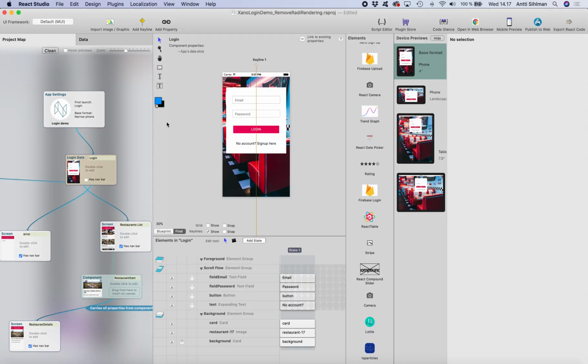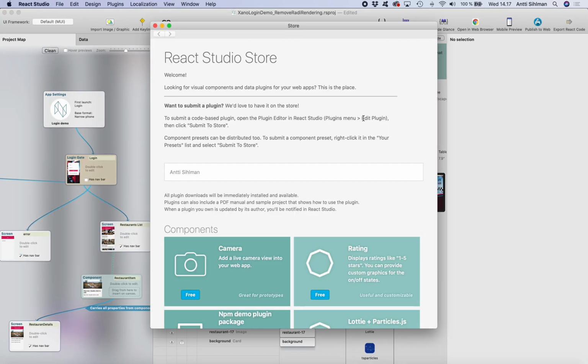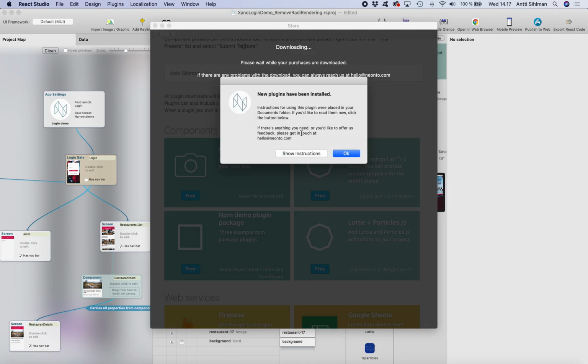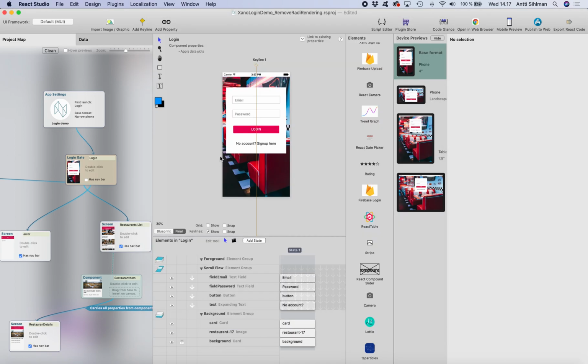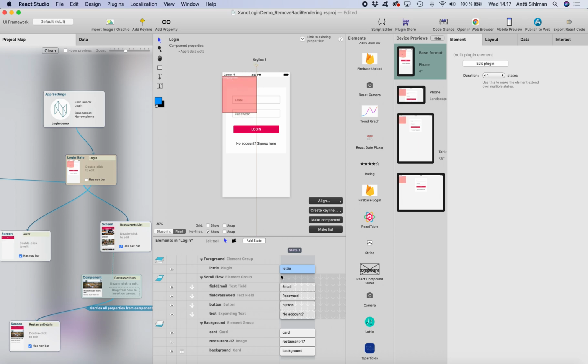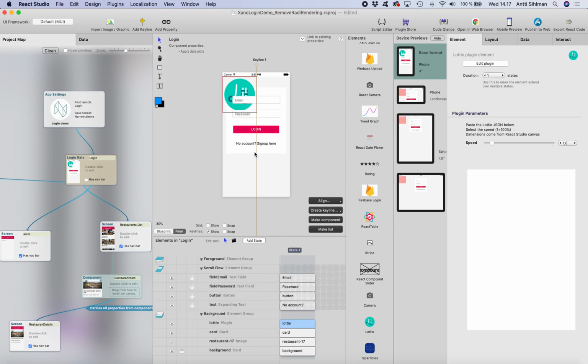So let's go to the React Studio. First, we head to the plugin store and just install the Lottie plugin. Just click OK and close the window. And then we're going to just hide the restaurant image from the background, and add an animation instead of that. I'll just drag it with the Alt button here and add it in the background.